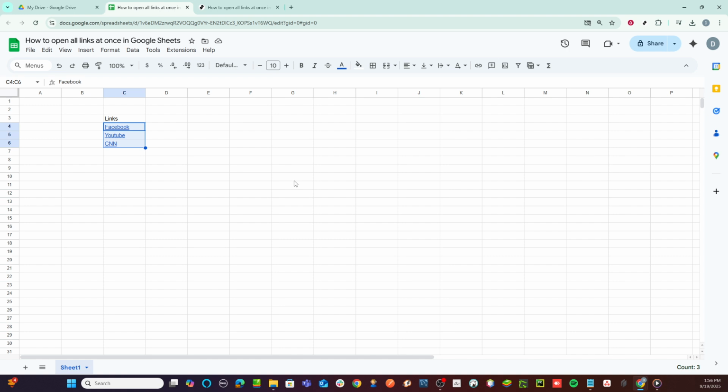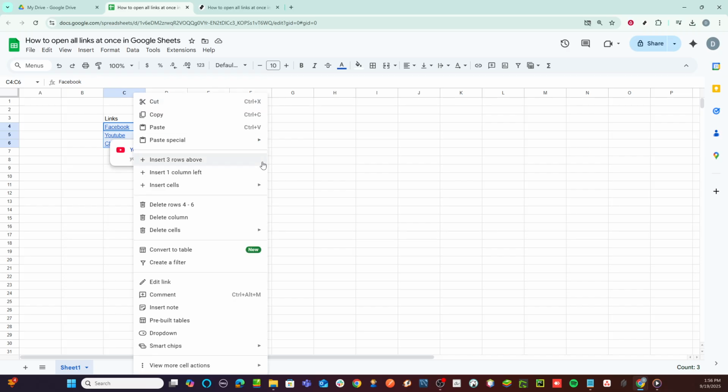With your links highlighted, right-click on your selection. You'll see a drop-down menu appear. Make sure to give this menu a good look so you become familiar with the options available there. Right-clicking helps us access more tools and features within Google Sheets, which can make managing your data so much easier.